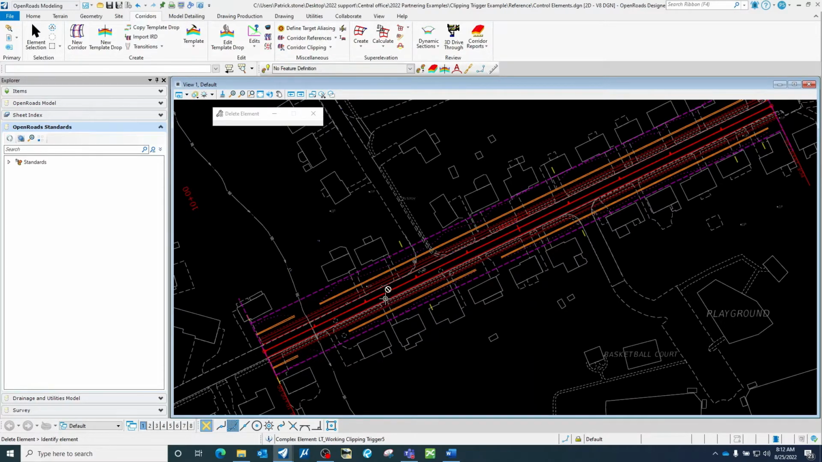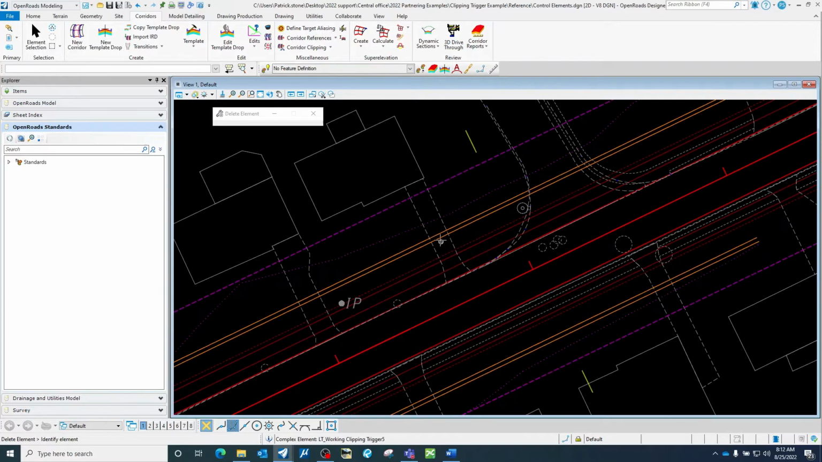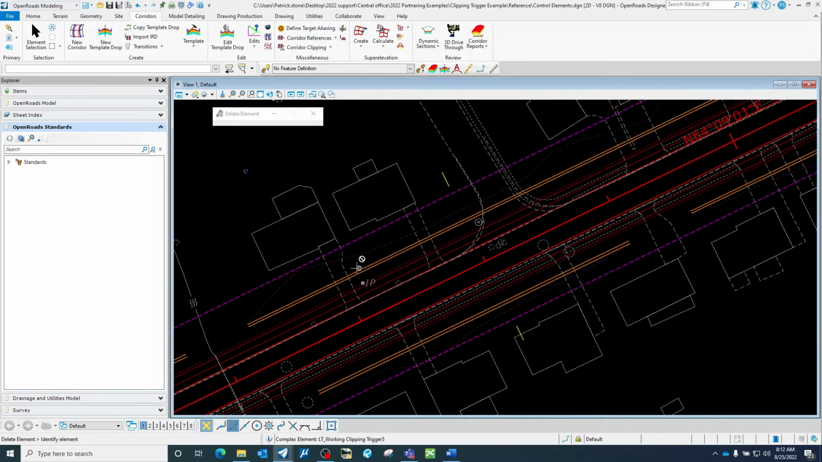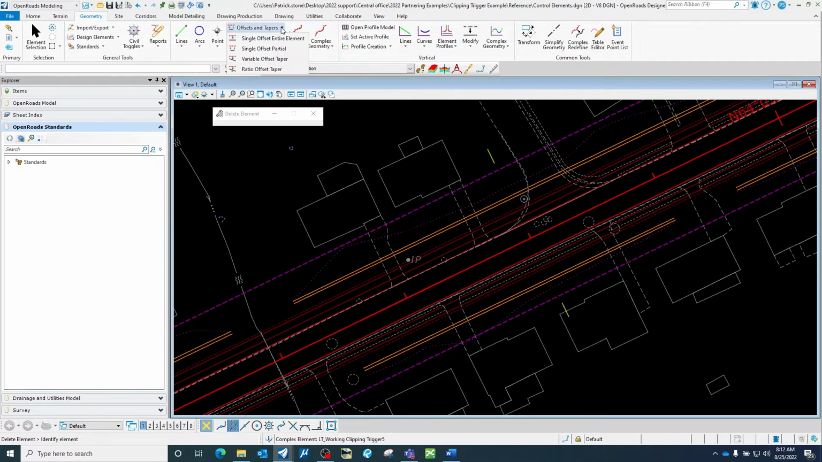Now, we're going to talk about a couple methods that you can use to switch off this back. What I'm talking about is setting up something to automatically clip this out, so that when you put your entrance on, you don't have your mainline graphics running through it. So we're going to do that. The first method we're going to follow is the single offset partial.